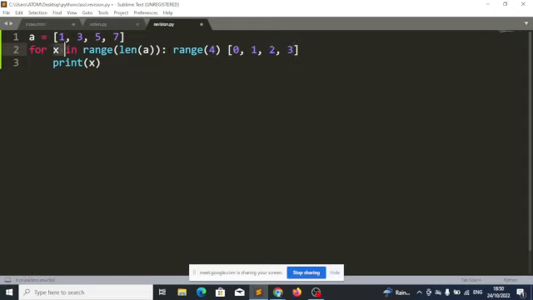So x will first be 0. Then if you want to print the index, you just say print x. That's if you are interested in the index. But if you are interested in the value at that particular position, then you say a index of x. So that is a index 0. That gives us 1. Like I said, you are using this method because you are interested in both the index and the value at that index.